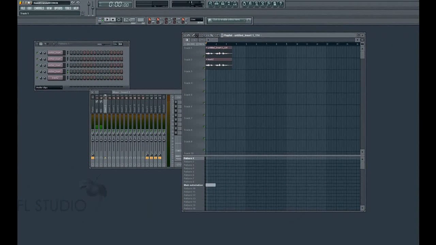I'm going to be making many more of these FL Studio tutorials, and just so you know, I usually mention this in the beginning of my tutorials, I'm using FL Studio 8 Producer Edition. So some of the features you see in this tutorial may not be available in your version of FL Studio.